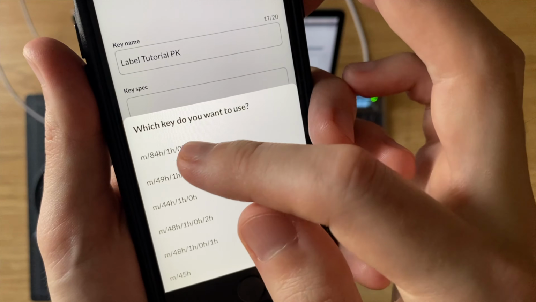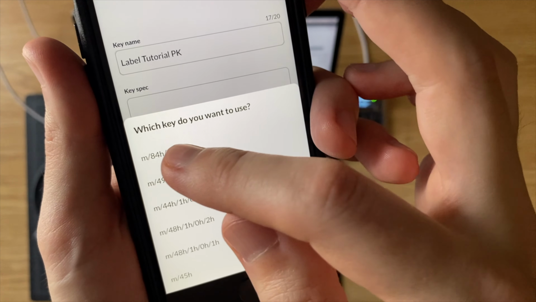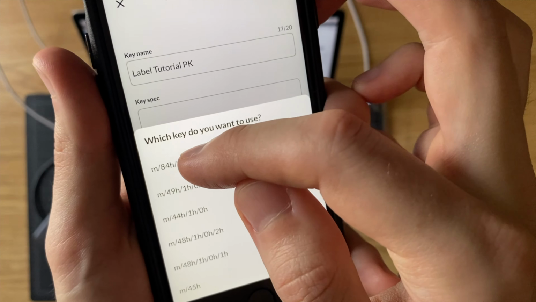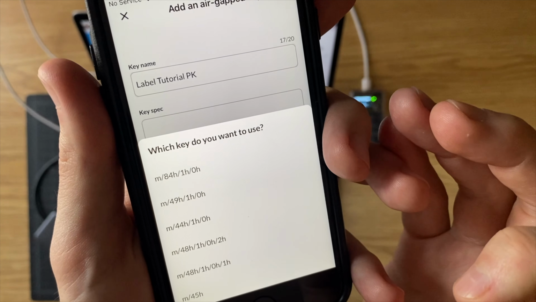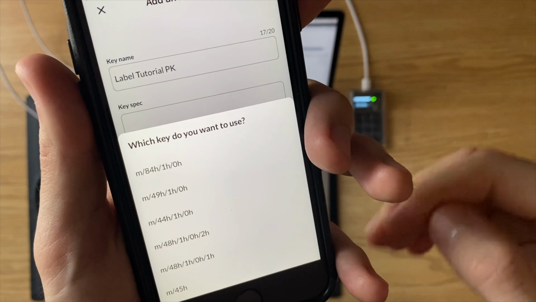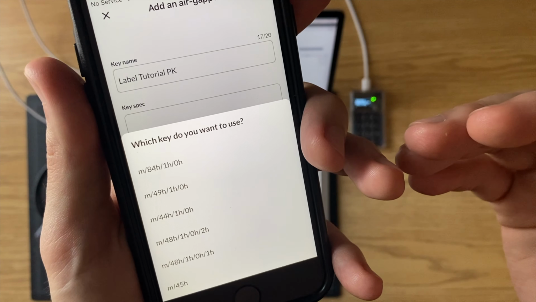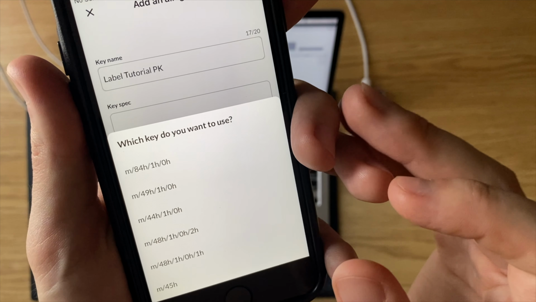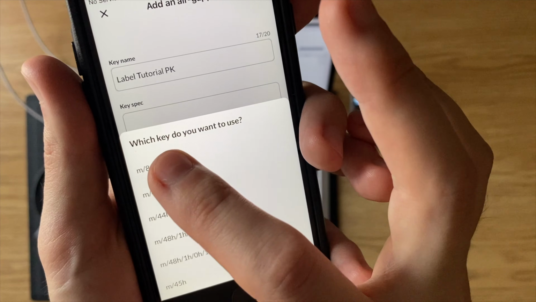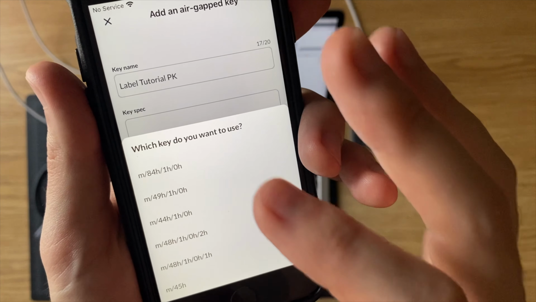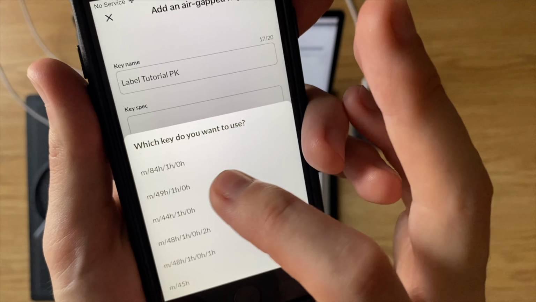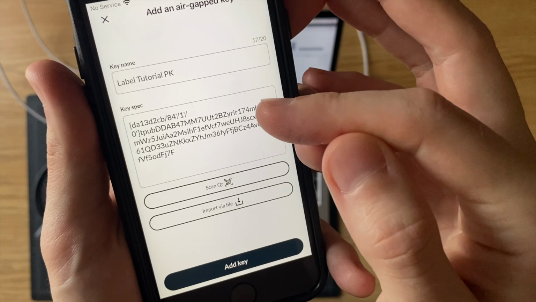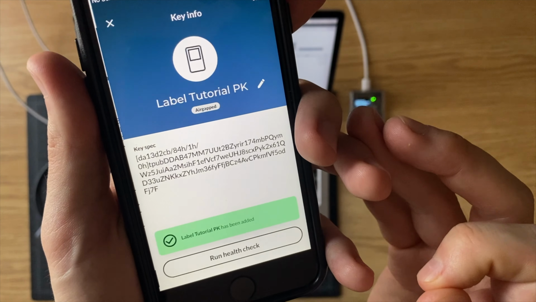Okay. The other thing to note is if you're running everything in testnet because you're just experimenting, that second number will be a one. All right. If you're doing this in real life, you're using real Bitcoin and you're setting up your actual wallet, that second number will be a zero, and that zero is for mainnet. Okay. So one for testnet, zero for mainnet. We're setting everything up in testnet though, so this is correct. 84/1/0. Click that one. That's going to get the XPUB, and now we can add key.